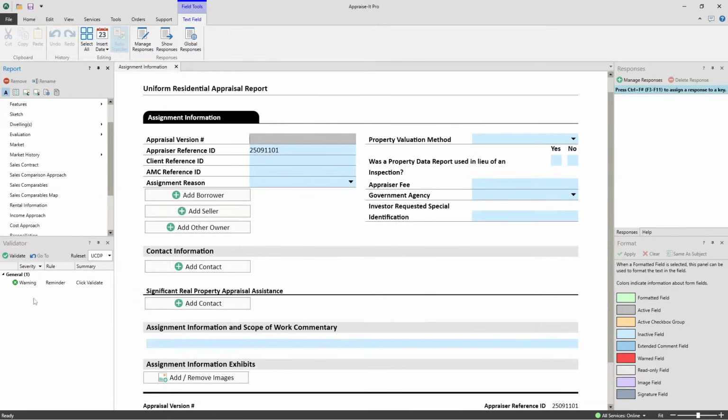All right. We have these panels here. This is the way we do Appraise-It Pro. So we have the report panel, that's your table of contents. You've got your validator here. The validator is going to be checking you as you do your report. And it's going to have real-time validation and then comprehensive validation. The real-time validation is happening while you're actually doing the report.